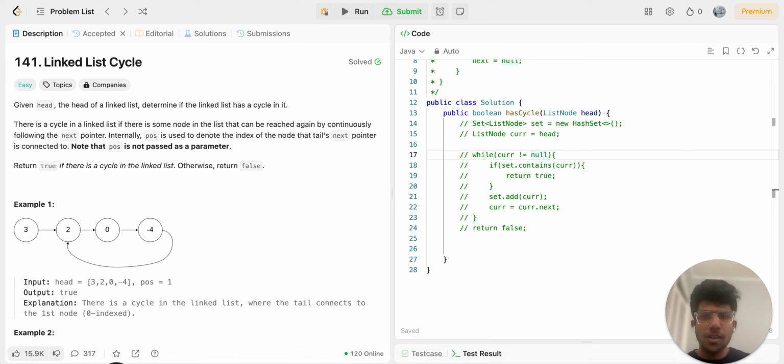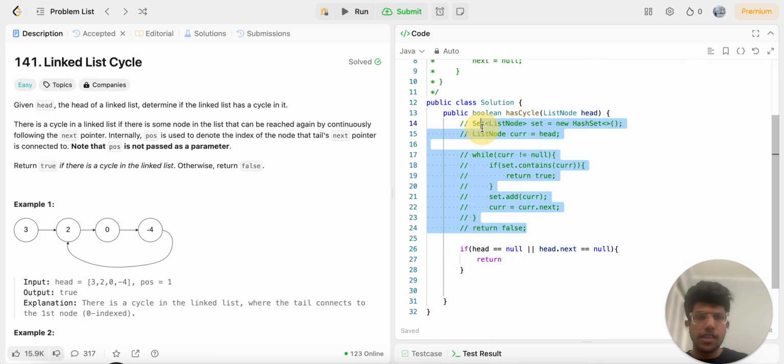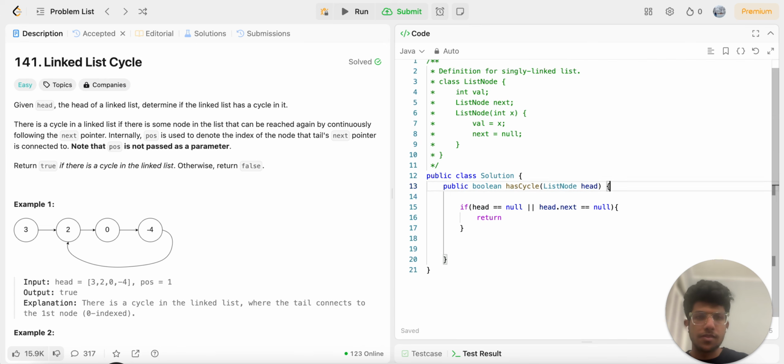So let's write the code. Now with a base case, if head is null or head dot next is null, it means that there is no cycle. I'll just remove this code. I would return null from here. Not null, I need to return a boolean. So I would return false, because there is no cycle.